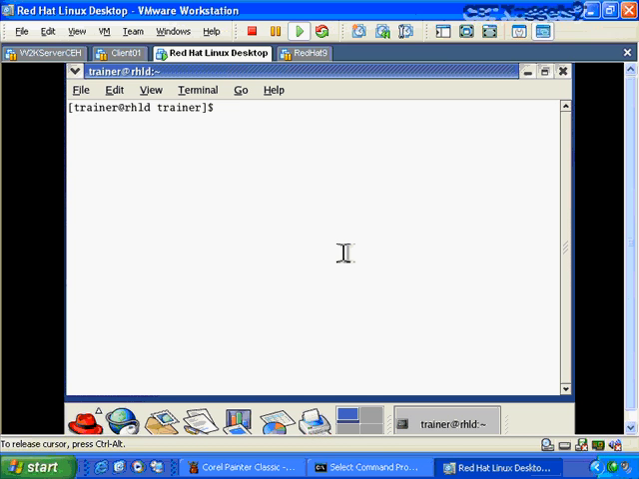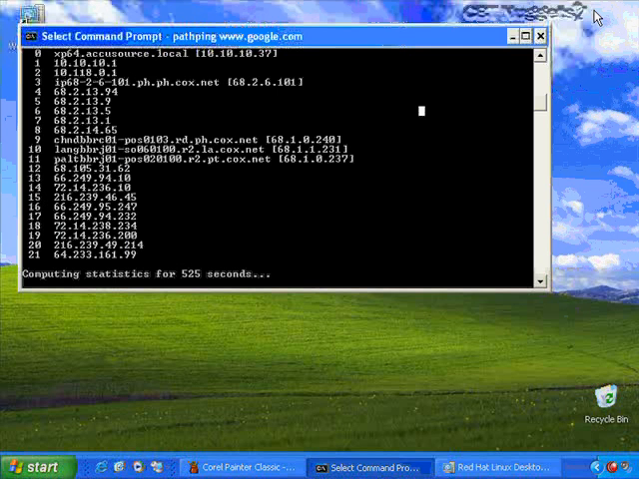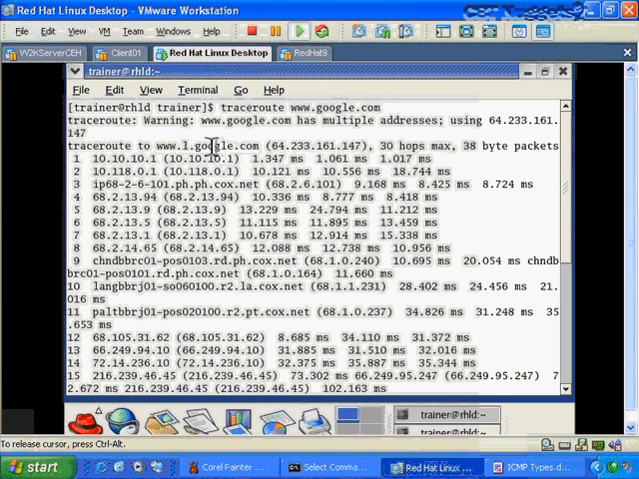And then it seems to work a lot faster, as you can see here, than the traceroute command does from within Windows. So in any case, that gives you an idea of how to use those traceroute and pathping commands. Now, notice that here with this one, where I went to google.com, it had multiple addresses that it warned me about, but it was using 64.233.161.147 as the address that it was trying to reach.